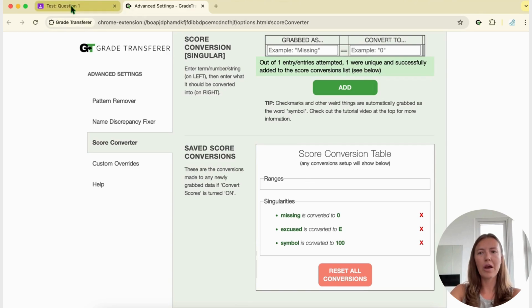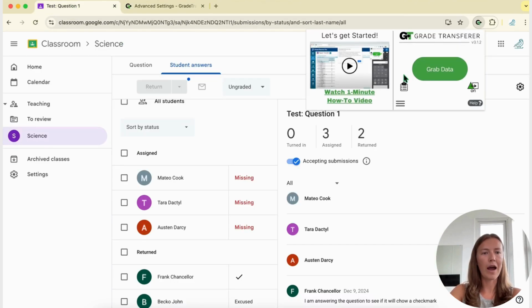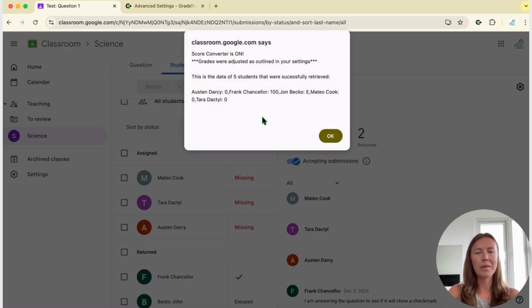Once your rules are set, go back to GradeTransferer, and we can grab again. Grab data, and voila. Those symbol and text grades were grabbed, but they were converted using the rules that we had set up. I can go to my next gradebook and fill them in.